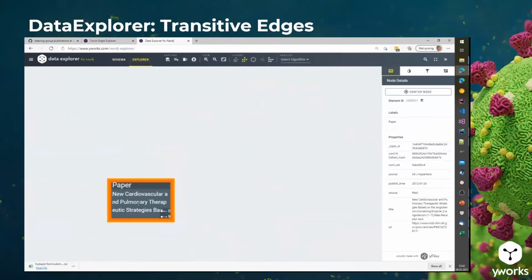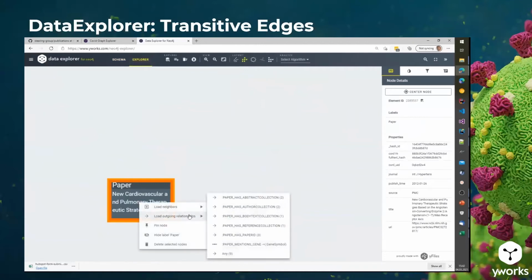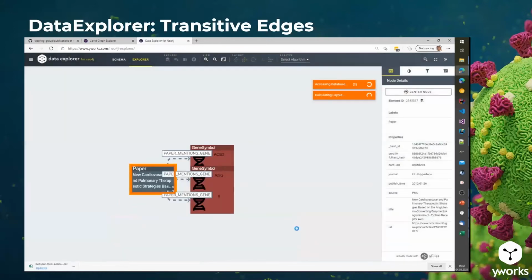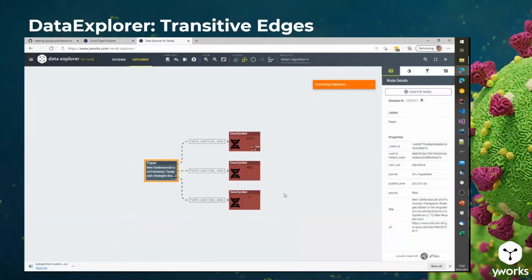In this example, you see me declaring a transitive edge between a paper and genes that I mentioned in the paper. We saw that before. And as you can see, even in this generic tool, you can make this happen. Not as comfortable as in the bespoke application, but almost.